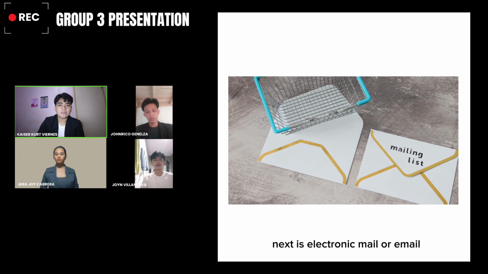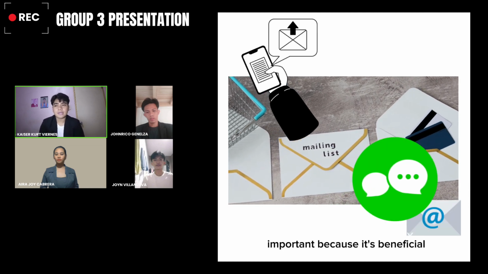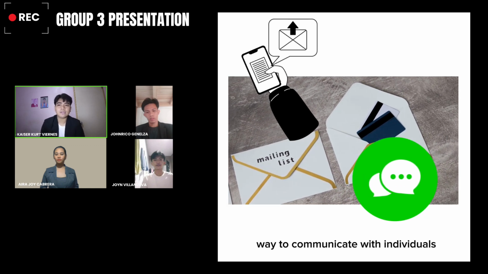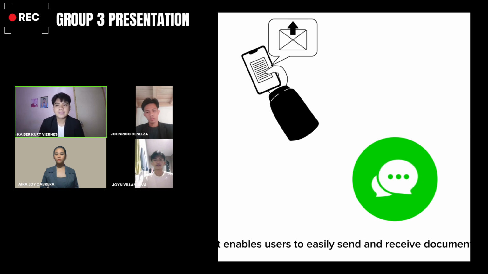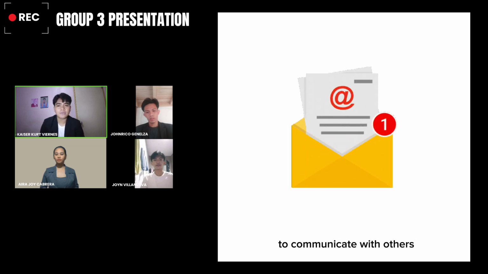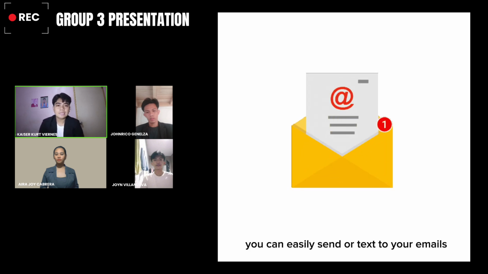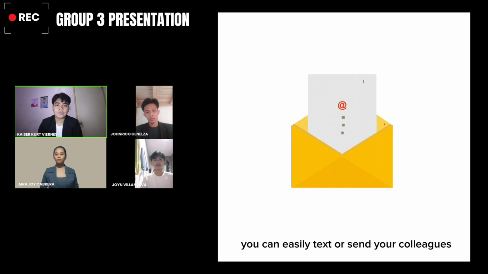Next is electronic mail or email. So, electronic mail or email is important because it's a beneficial way to communicate with individuals or small groups of colleagues. It enables users to easily send and receive documents, images, links, and other files. It also gives the user the flexibility to communicate with others on their own schedule. Now, through email, you can easily send or text to your colleagues. That's why it's important to have an email.